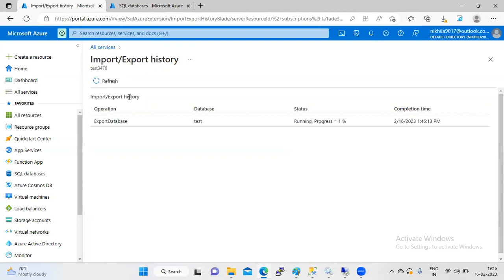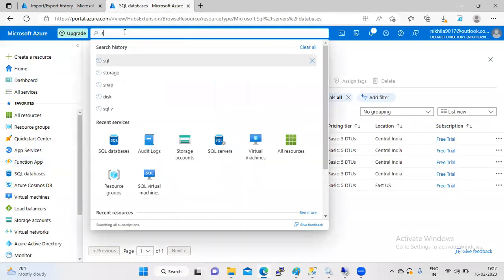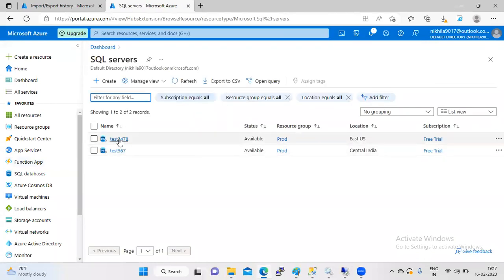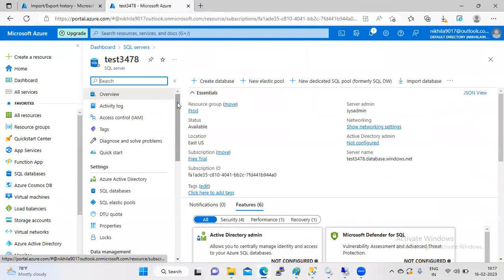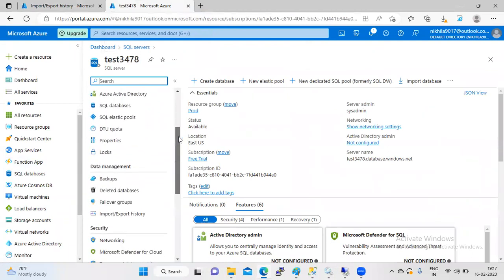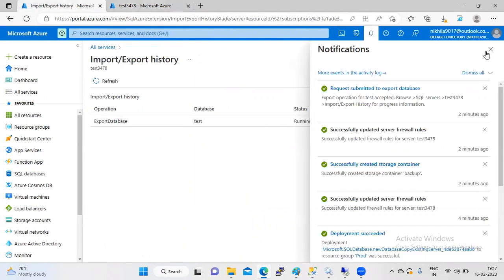Yeah, this is the import and export history. So when you click on it, it will show how much percentage is completed. Okay, just come to your notifications. Import or export history progress. Okay, browse SQL servers. Go to the SQL servers. Inside the SQL servers, test 3 SQL servers, test 34478, and yeah, import and export history. Okay, from here also you can view that. Just click on refresh. It will give the import or export history as of now.